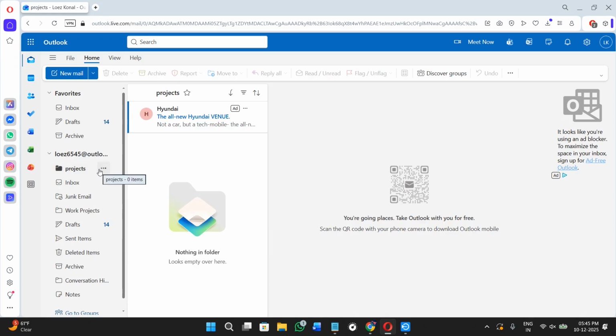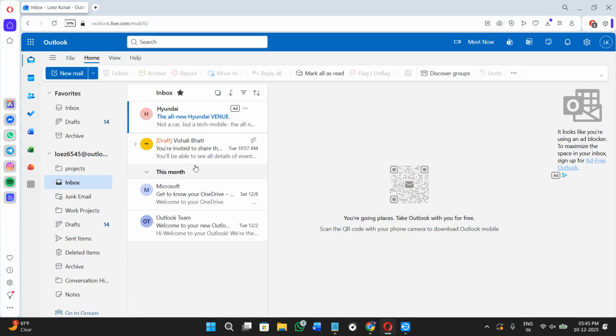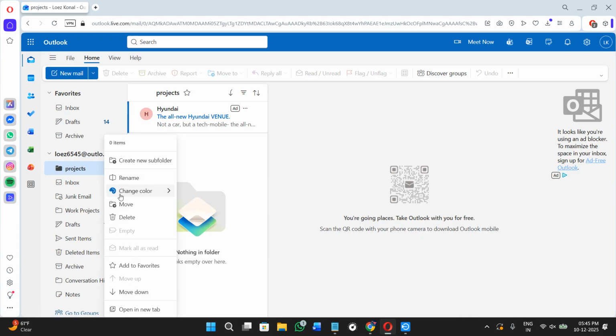Now, in order to move the emails into this particular folder, you can just simply click on the inbox. Then you can drag and drop the email and it will come here in your folder that you have just created. Now, if you want to share this folder, you can click the three dots right next to it. Over here, you will see the share option. So you can select it and you can share that folder very easily.